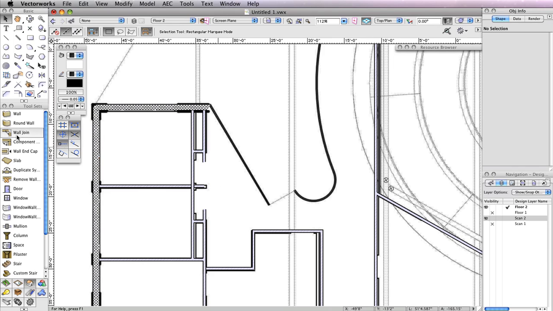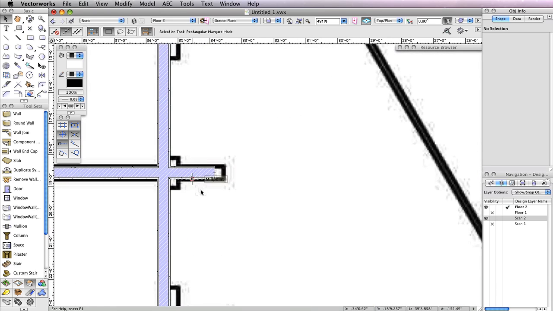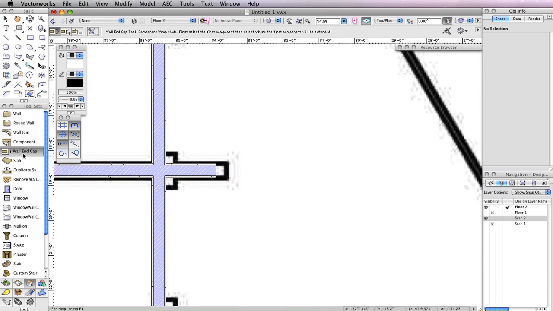Next, switch to the Wall Join tool and make sure L-Join mode is active in the toolbar. Then click on the walls in the same order as we're doing here. After this, you'll also need to switch to the X-Join mode in the toolbar and click on these walls in the same order shown here. For this wall, we'll use the Wall End Cap tool in Component Wrap mode to properly cap the wall. Click on one side of the wall, then on the other to create the wall end cap.